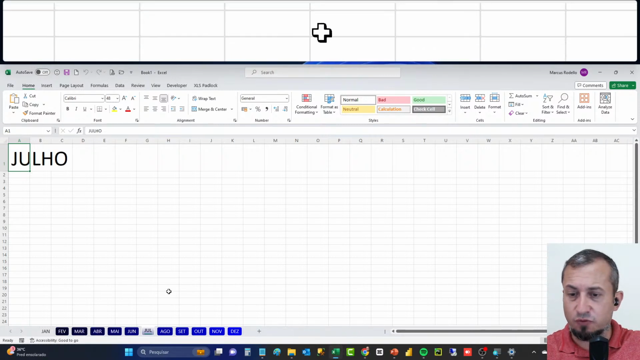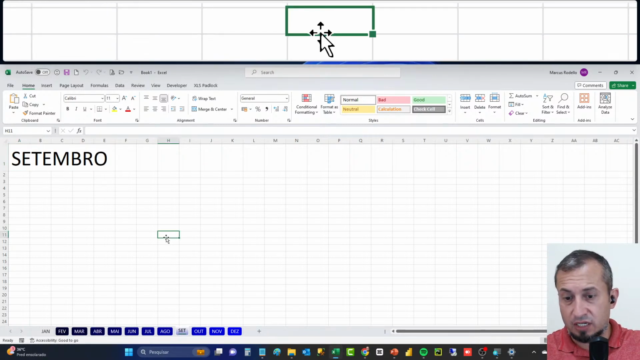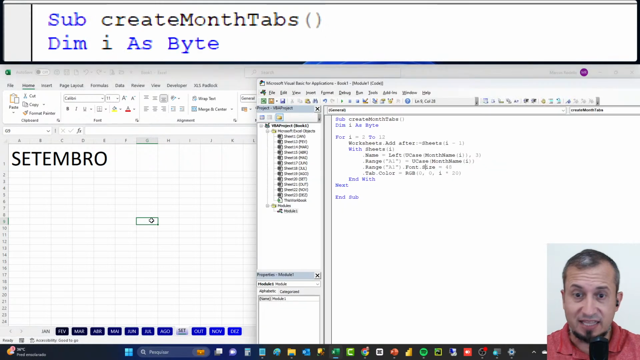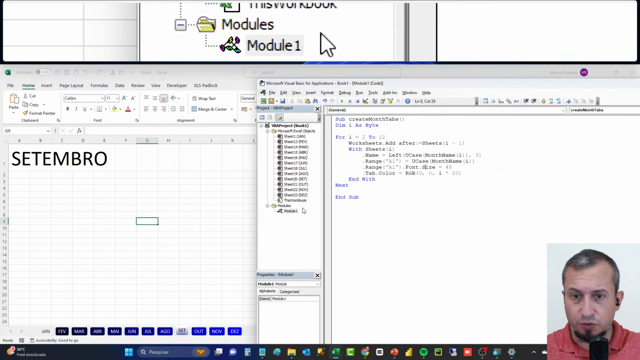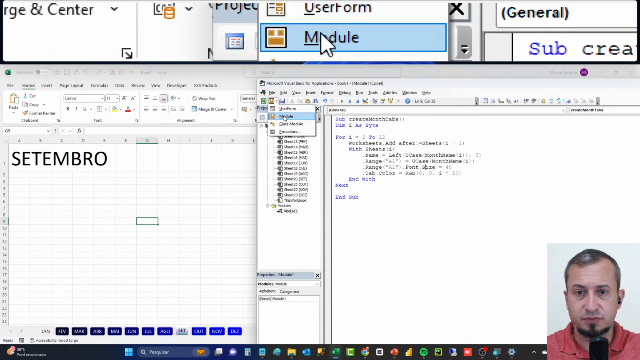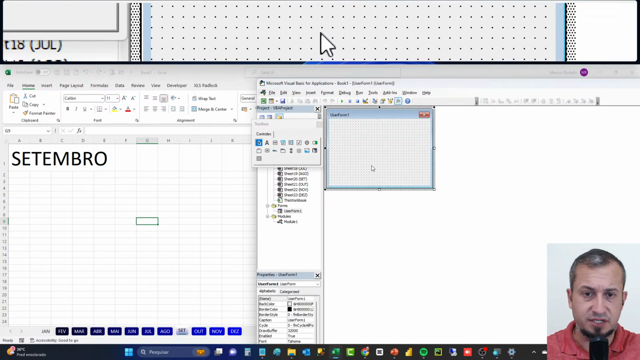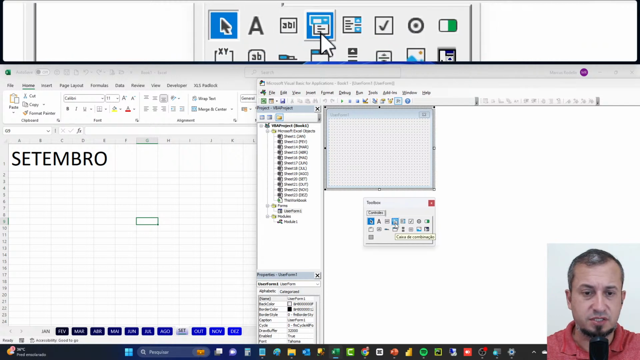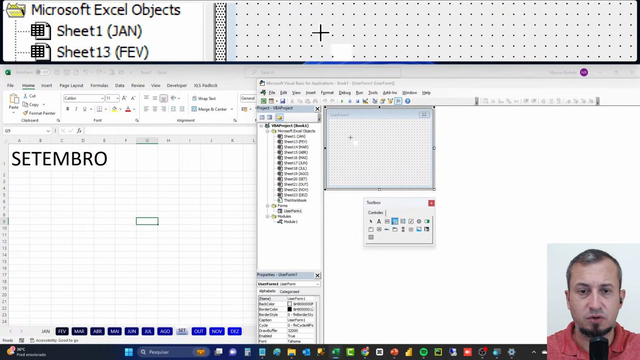Well, now that we have created those tabs, we must only create our user form and our combo box to make the selection. After all, that's what we're trying to do here. So I'm going to create a user form now. User form, okay, it's here. And I'll insert here a combo box. Here I have a combo box.